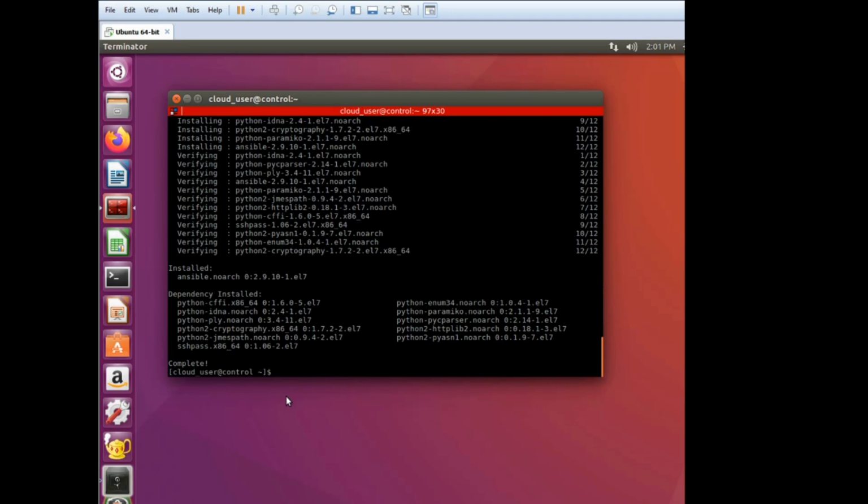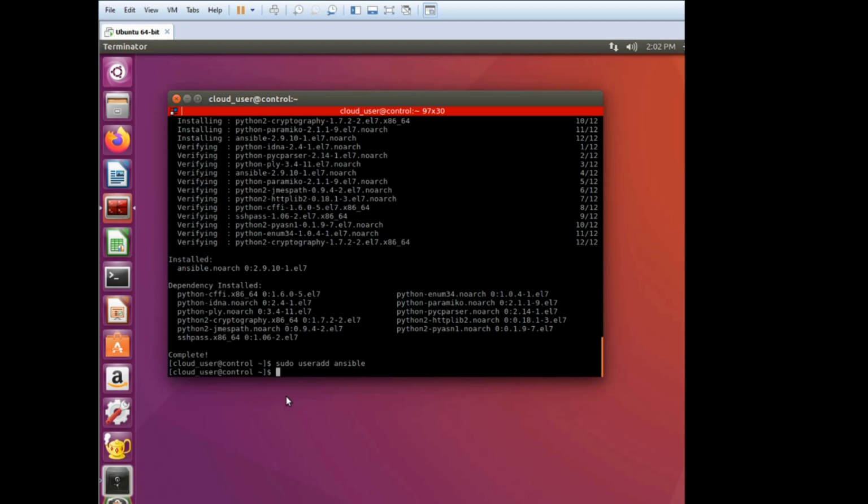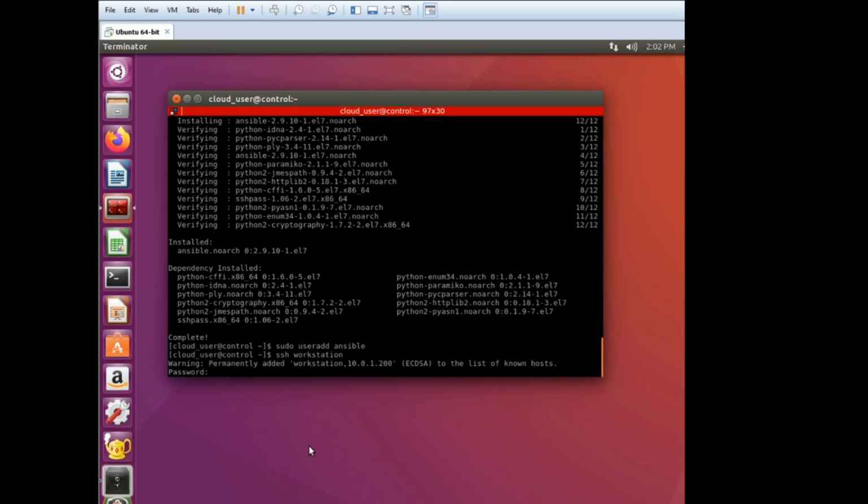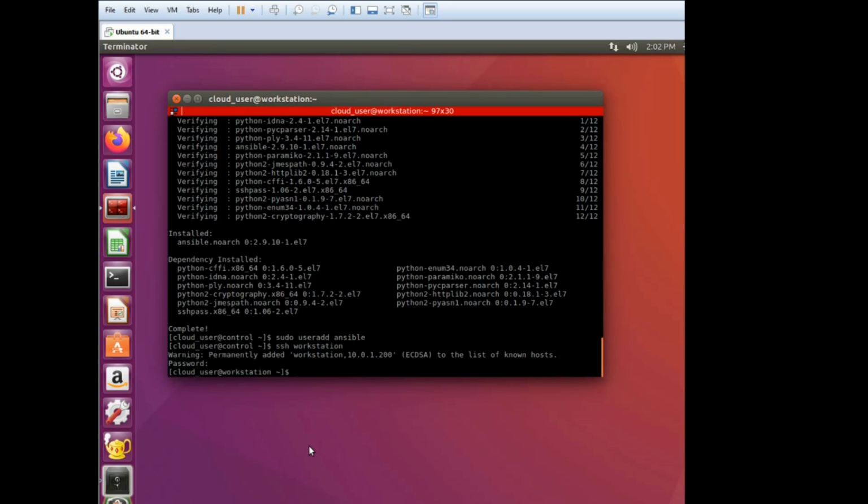Now we need to create the Ansible user on both the control host and the workstation host. So first on the control host, let's do a sudo useradd ansible. Now let's connect to the workstation node. We'll add the Ansible user to the workstation and set a password for the Ansible user.